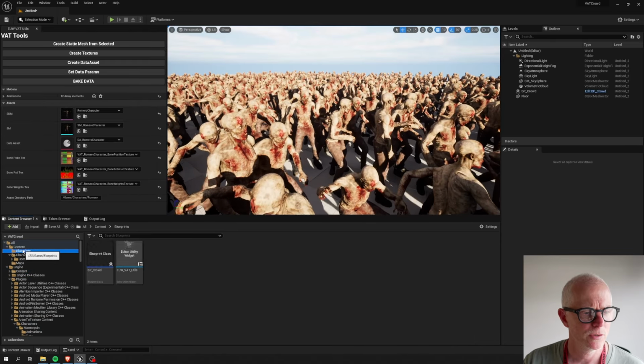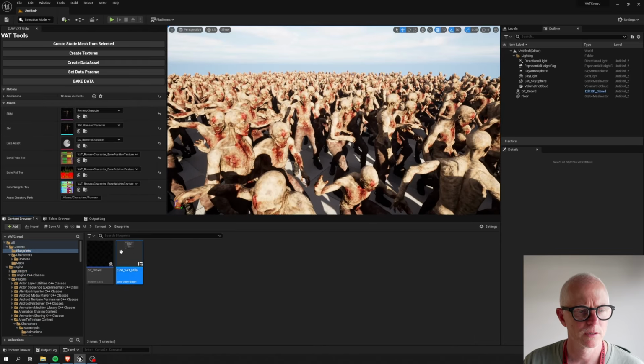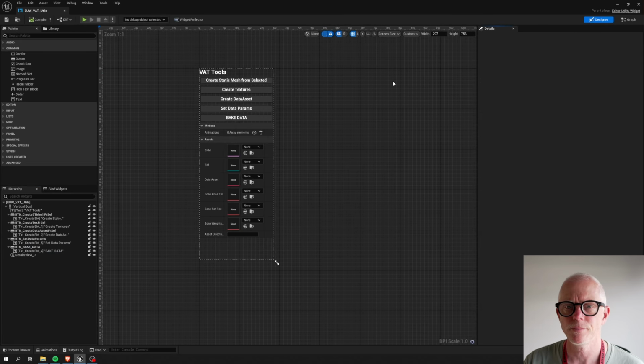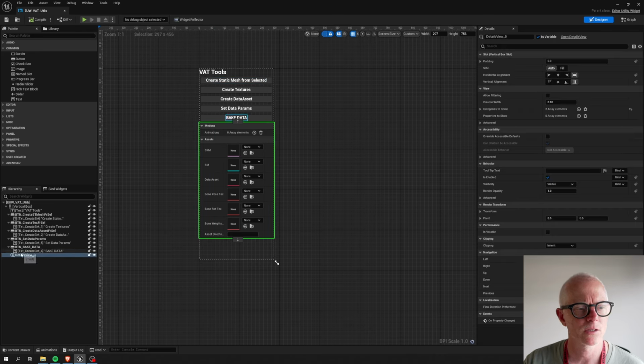Now I'm going to just show you a little bit about these blueprints. We'll start with this editor utility widget. It's a simple UI with a few buttons at the top. And this whole section is what they call a details view. A details view allows you to display variables that are in the graph.